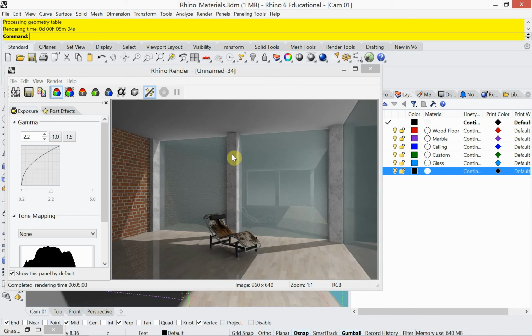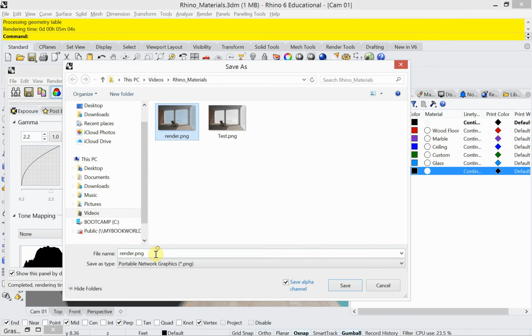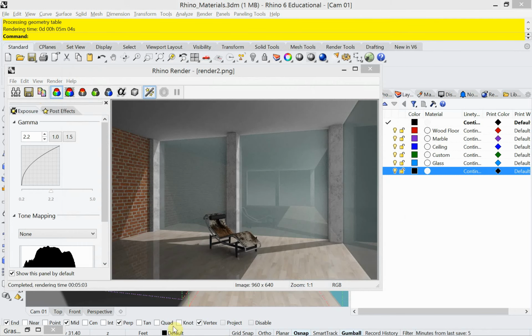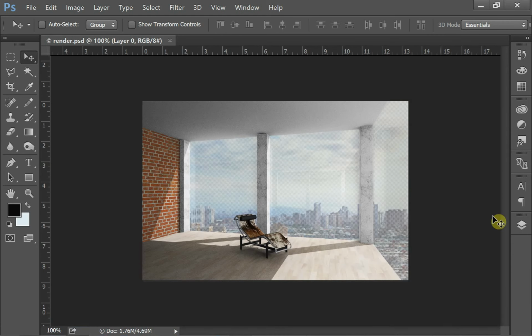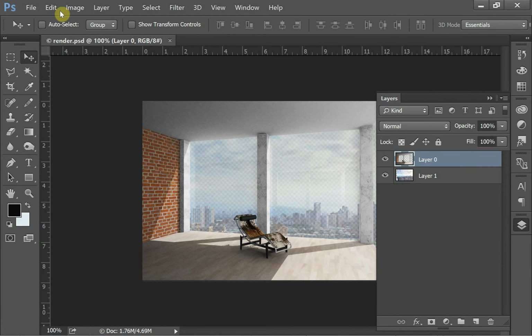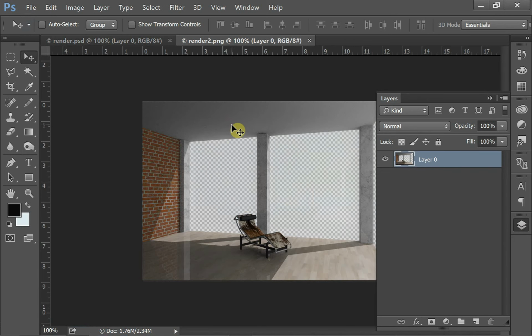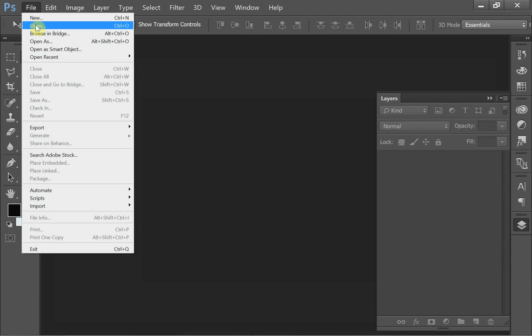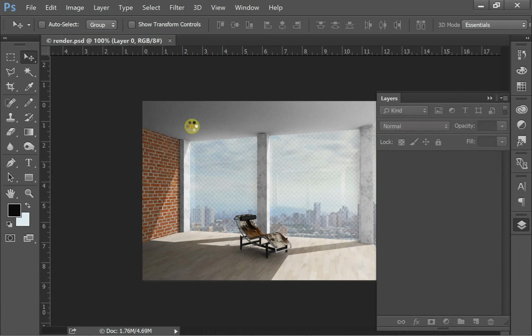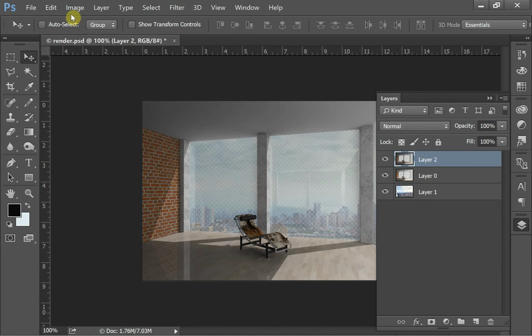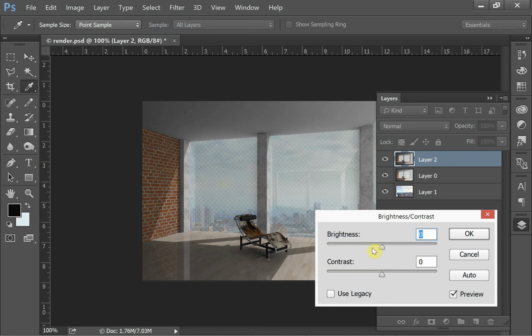Alright, that looks great with the added reflectivity and glossiness. Let's go ahead and save this one. And let's get this placed in. This should be pretty easy to place in. Let's open that up. So Control A, Control C. Control V. Let's get some brightness contrast going.